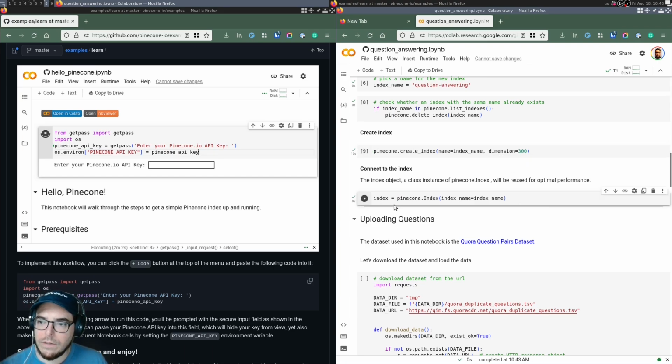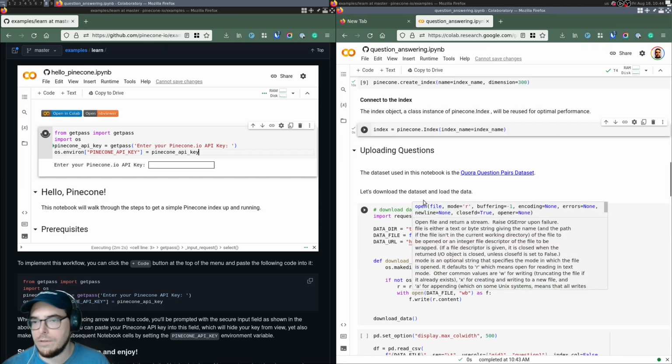And then we're ready to connect to the index. What this does is instantiate essentially a REST interface to the Pinecone index so that we can perform upserts and queries, etc.